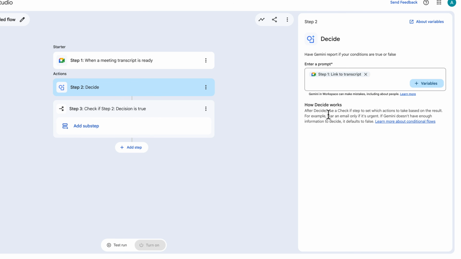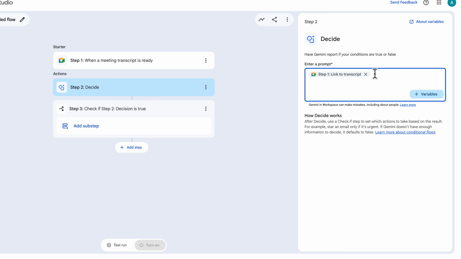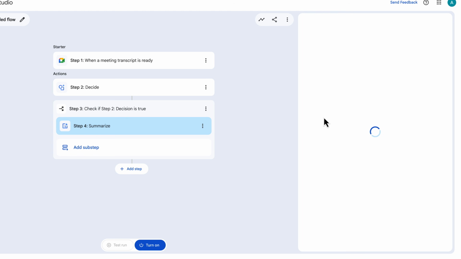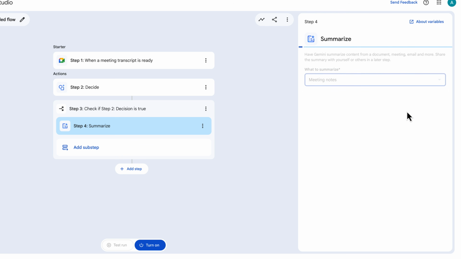So I'm going to use a decide step. I think we've seen this before. This really lets Gemini decide. So I'm going to give this a link to the transcript, and then I'm going to let this decide to fire the next action if there are any specific action items for me, Adam Grant. So this will read the transcript and see if there are any action items, and if there are action items, it will then summarize.